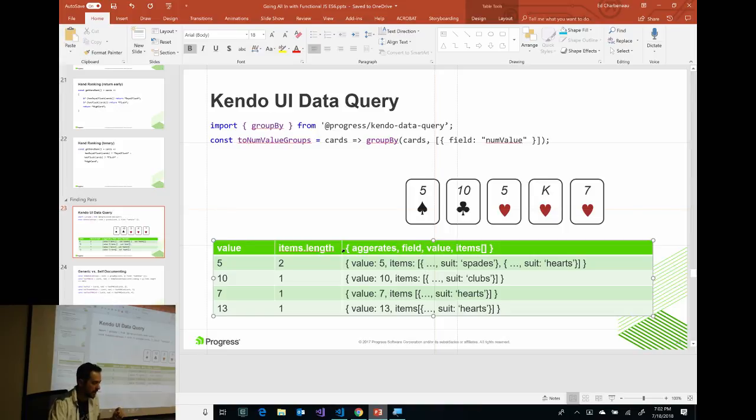So this is the object that comes back. We have aggregates, the field, the value, and the array of items that belong to that group. So when I call a group and it looks at this piece of data here, notice I have two 5s. It's going to group on those two 5s, and it will give me back an array of those two items. So then I can just count, okay, there were 2 in there, that has a pair. So as long as I have a group that's 2, that's my pair, and this works for 3 of a kind, 4 of a kind, and so on.